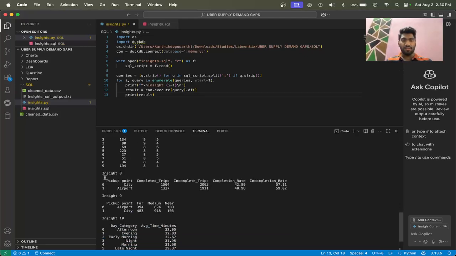Insight number 8 is to see the completion rate and the incompletion rate from each pickup point. It is segregated that 59% is the incompletion rate from the airport, as no cabs are available.